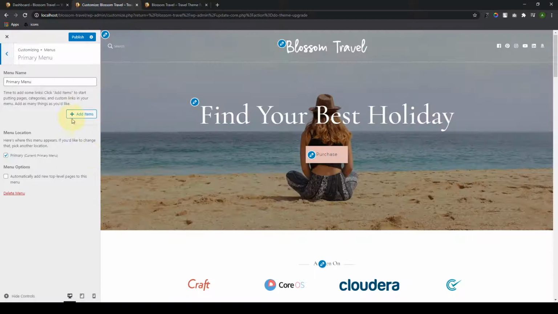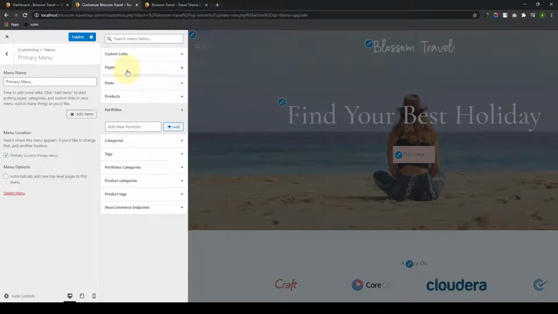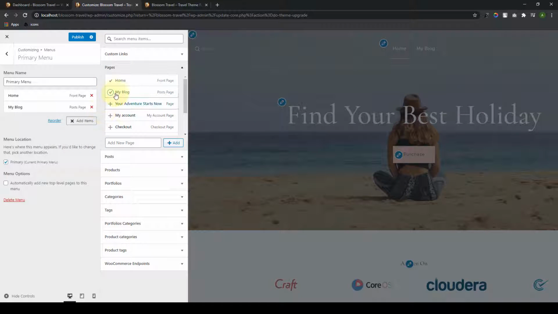Click on next, and now you'll have to start adding items. So you can add various items from custom links to pages, posts, products, portfolios, categories, tags, and the rest of the items over here. Let's go ahead and add in our home page and our My Blog page, which we had created at the time of homepage settings.